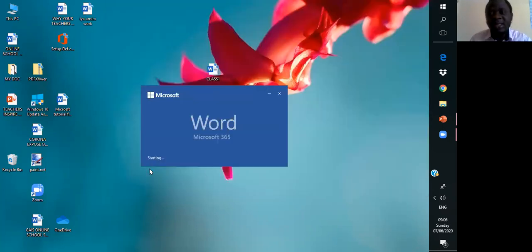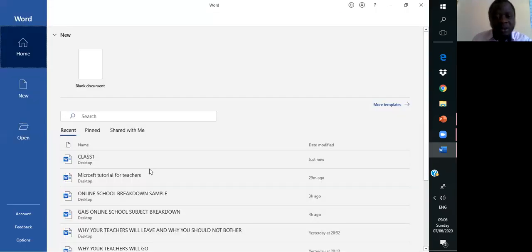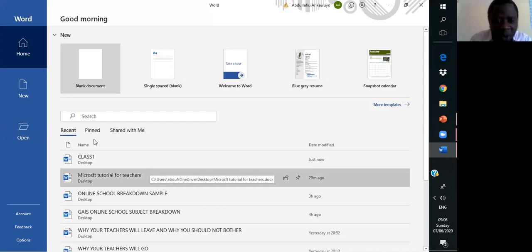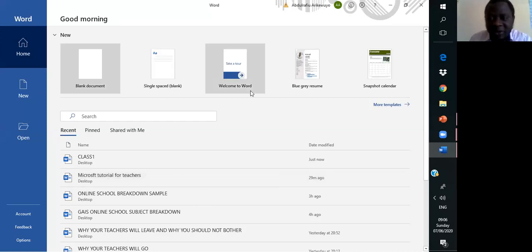As soon as I click on this, you can see that the document is opening now. Now, this part is very interesting, and I'll tell you what happened. In this one, you can actually choose different templates, meaning that, for example, if you want to write a CV, you have a template for a CV. If you want to develop a calendar, maybe for your lesson planning, you have a template for calendar. And so many templates. Let me just take you through the templates.